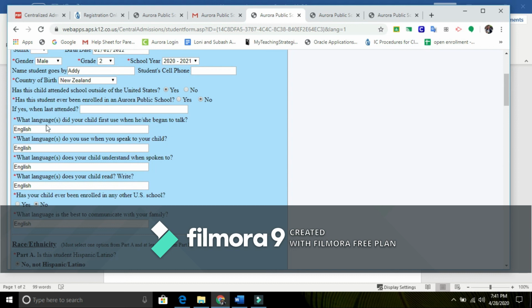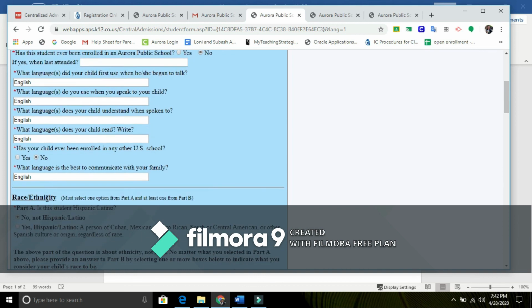So in this case, if you are Burmese, you can put Burmese. If you are Somali, you can put Somali. What language does your child speak, or what language do you speak to your child? You can put Somali or whatever the language preference, but for now I just put English here. Has your child ever been enrolled in any other school? If yes, click on yes. If no, click on no.